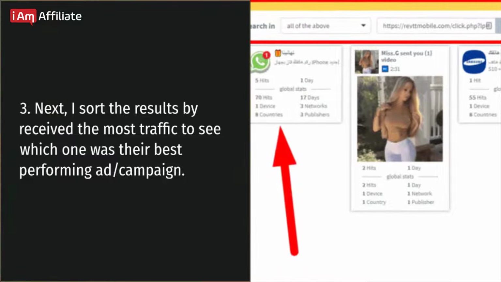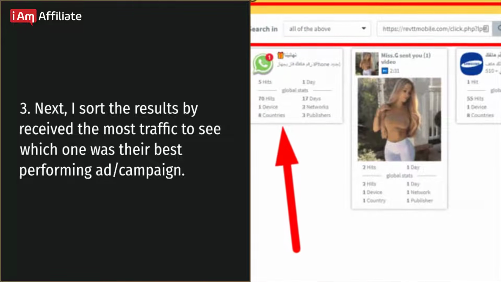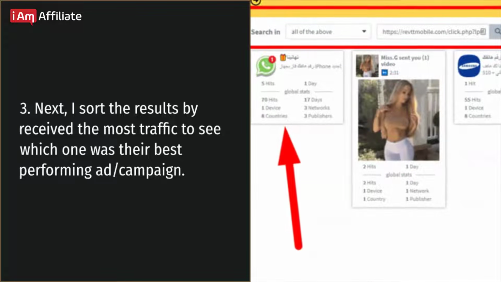3. Next, I sort the results by received the most traffic to see which one was their best performing campaign.